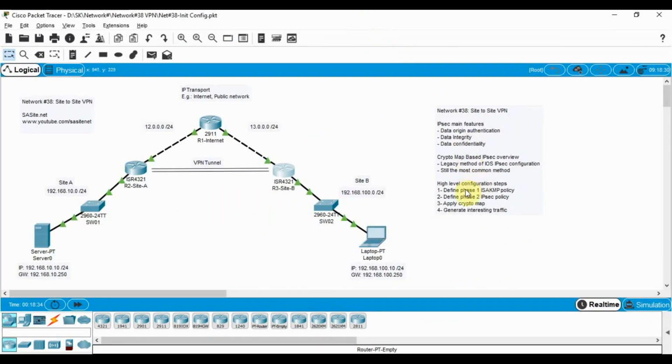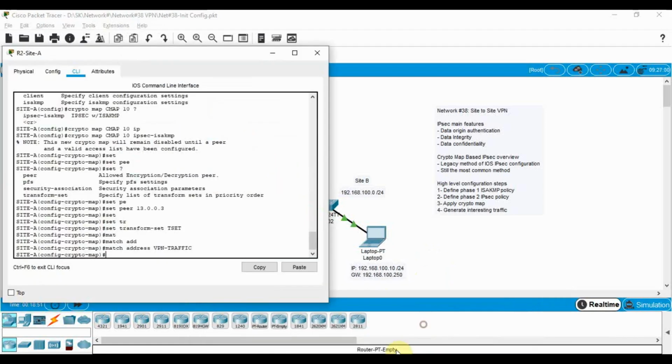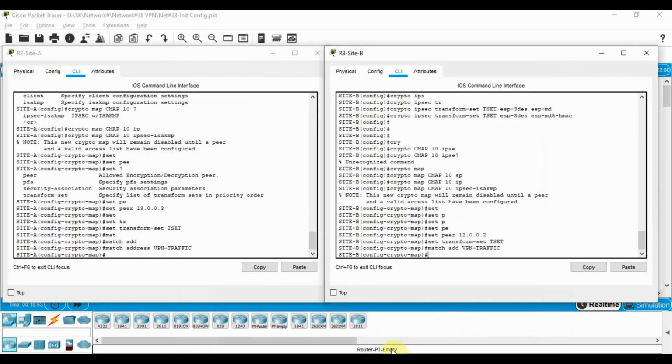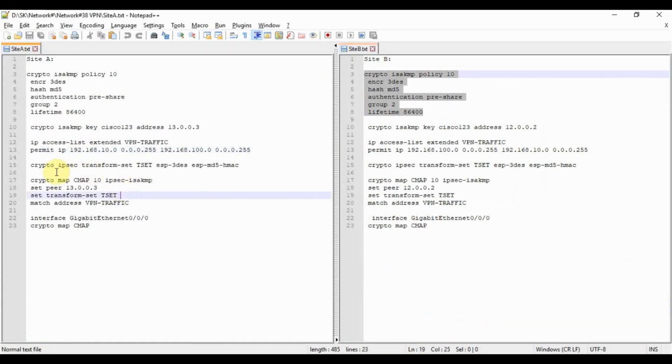So technically, we finished defining the IPSec Phase One ISAKMP policy. We defined the IPSec Phase Two, which is the IPSec policy. We created our crypto map. We didn't apply it yet, and we're going to apply it now. So let's apply on both sides, and to verify, let's take a look at the configuration.